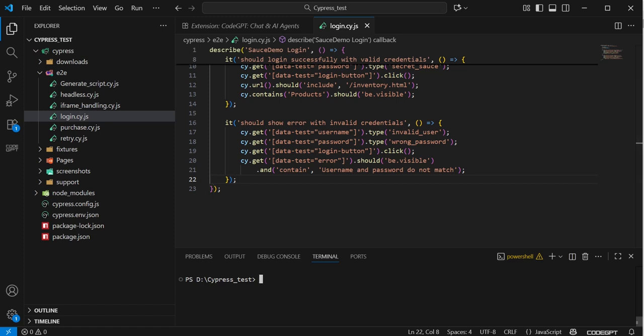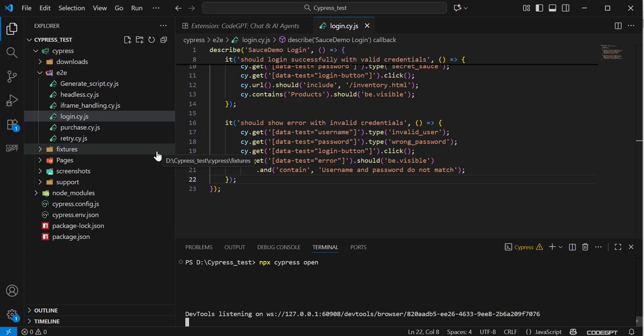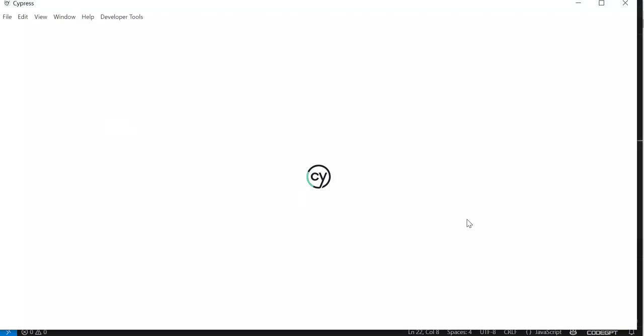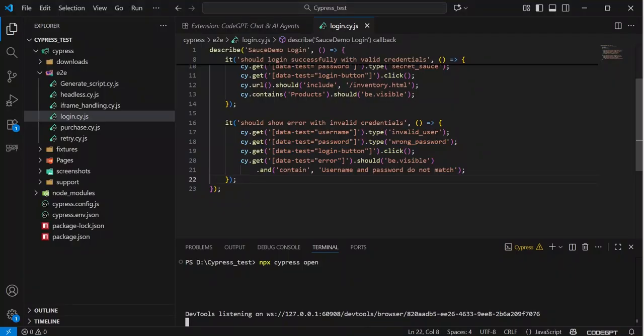For running the test, enter the command here: npx cypress open. It will open Cypress. After opening this Cypress, we need to select a file. Just click on enter and it will open this Cypress, and we need to select this file, which is login. Maximize window. Cypress is opening. Make sure to save this file for reflecting changes, and open Cypress.